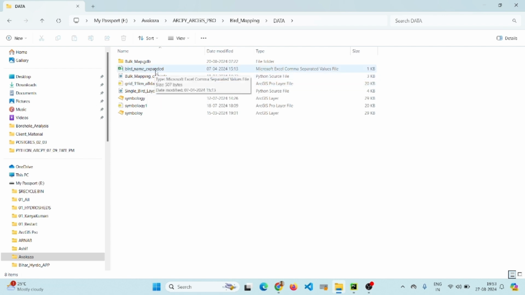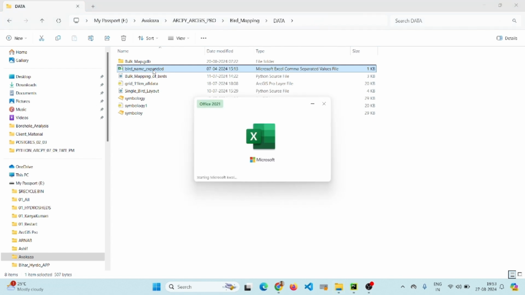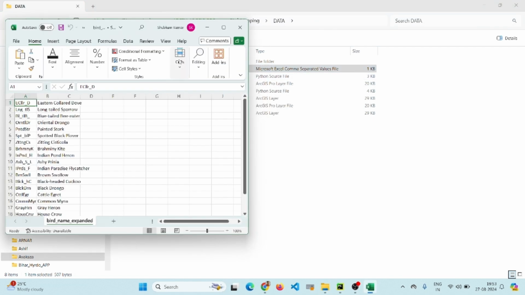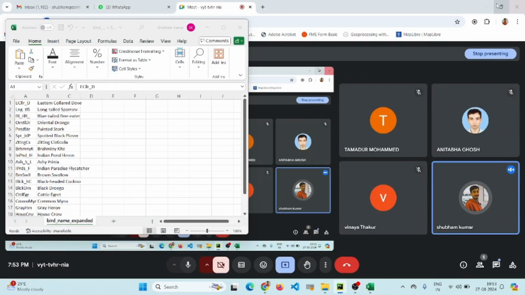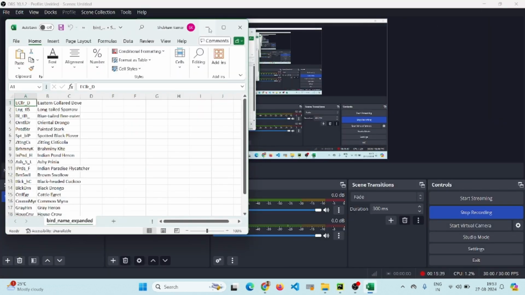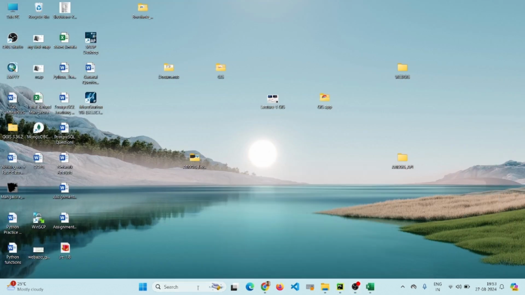So see, most important is this Excel sheet, because first we are going to work on this Excel sheet. So also I have to open the bird mapping ArcGIS project. I have to open.